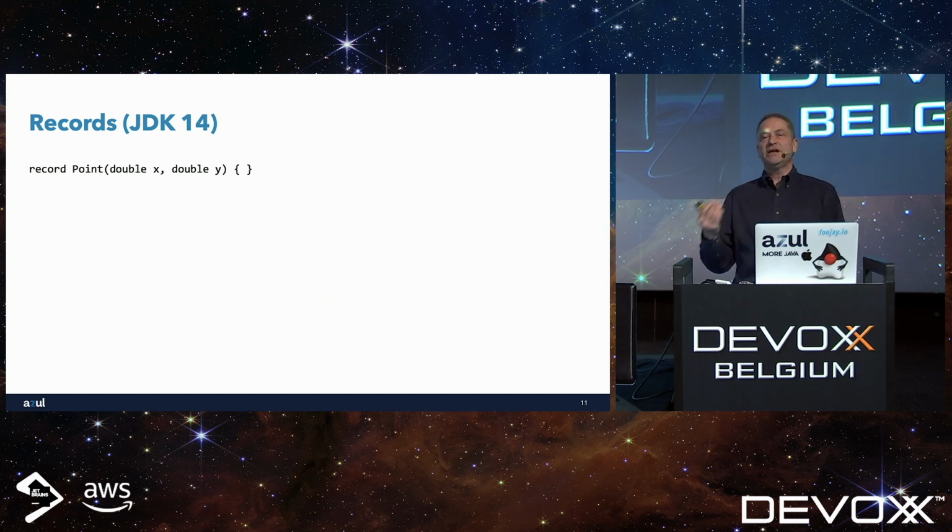JDK 14 introduced the idea of a record, which is essentially a special form of class, which is a container for some data that we want to store. So it's a data type. Here, we now have one line rather than 14 lines of code. So we call it a record. We then say it's called Point, and we say that the definition of that record has two values, double x and double y. All of the rest of the code that we would have had on the previous slide is created for us by the compiler.